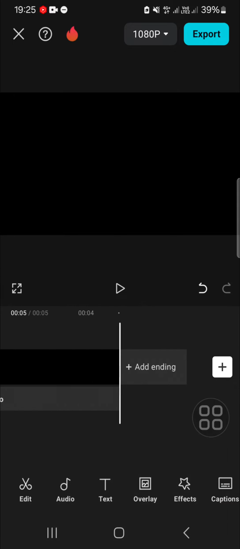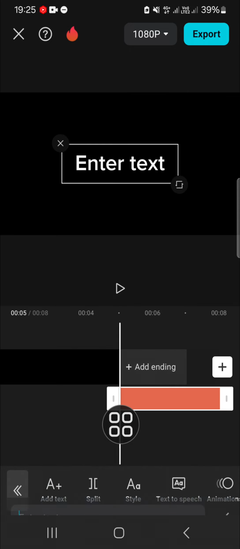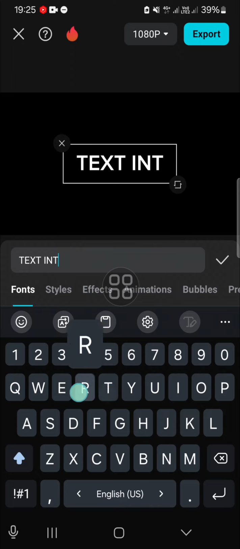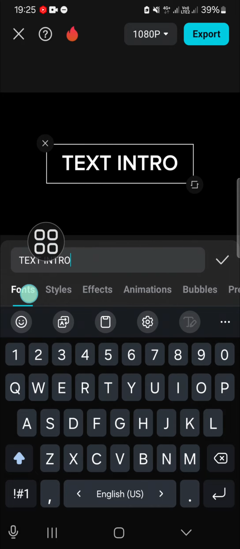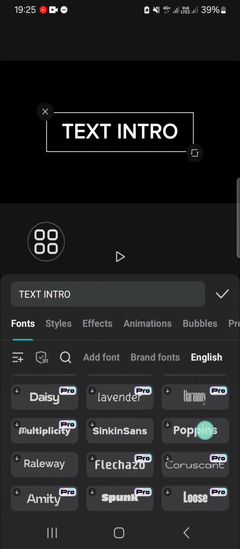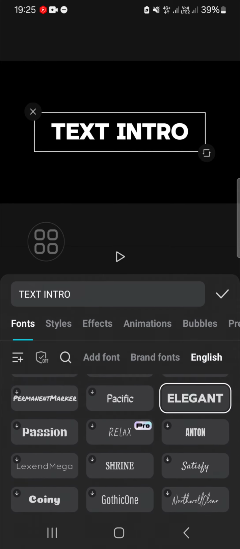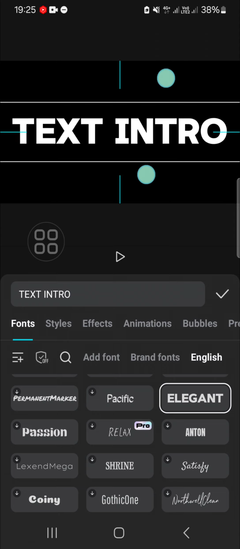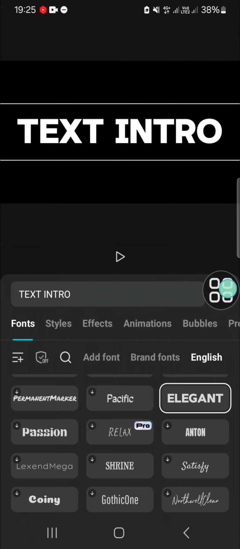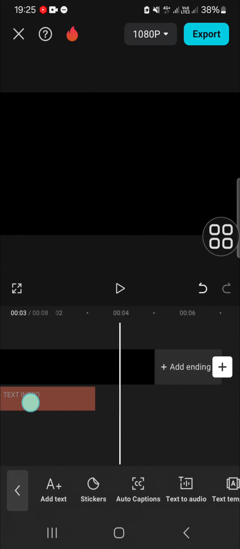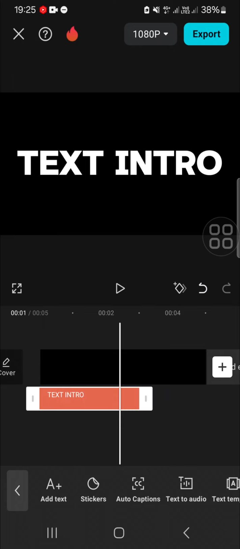I'm going to click on text and then add text, and I'm just going to type in "text intro," and you can change the font if you want. I'm going to select, for instance, this font, and you can zoom in like this. You can customize it as you want, then click on the check mark, and I'm going to align it with my video.